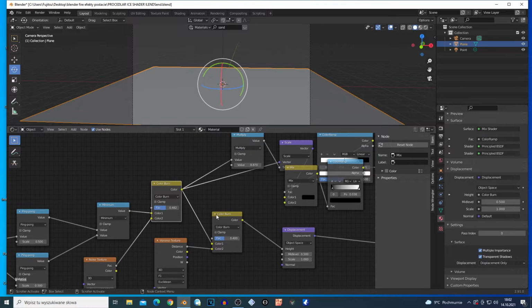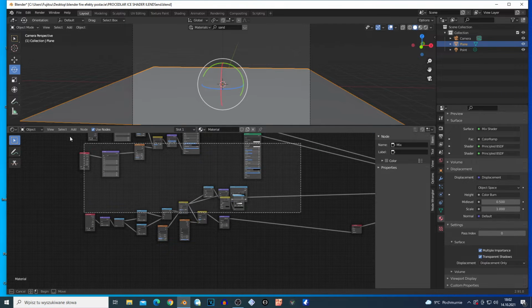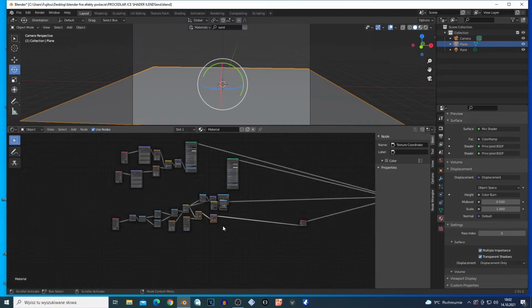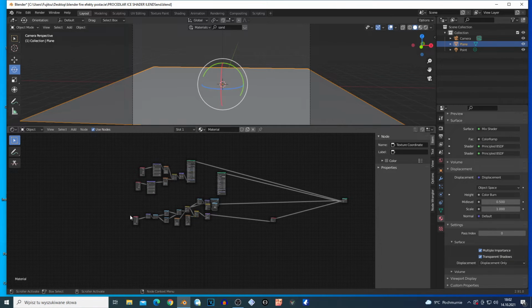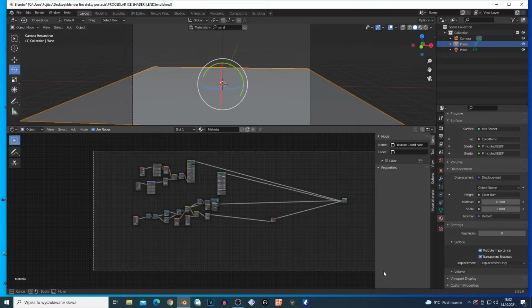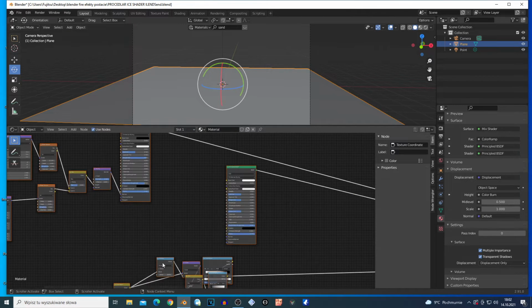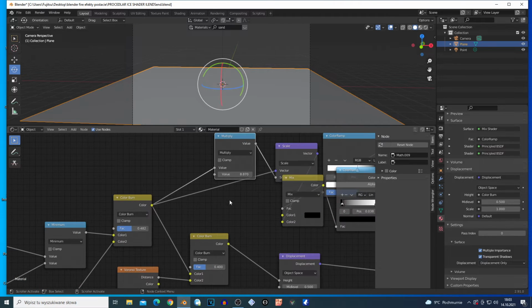Okay, wait guys, because my mouse is not working well. Wait guys, because I need to move this around. Okay, now can I zoom into this?